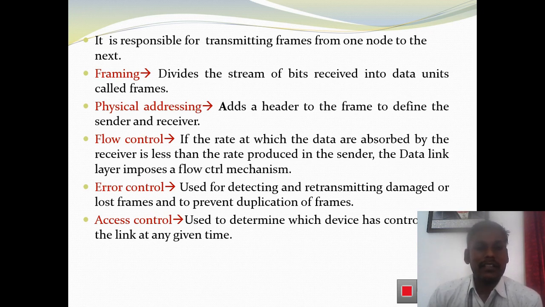So there will be an error control field as well as a flow control field available. And access control: whenever more systems want to access a medium, at that time we have to control it with some kind of mechanism. Only by using such a mechanism is it possible to determine what type of station is going to access the medium.